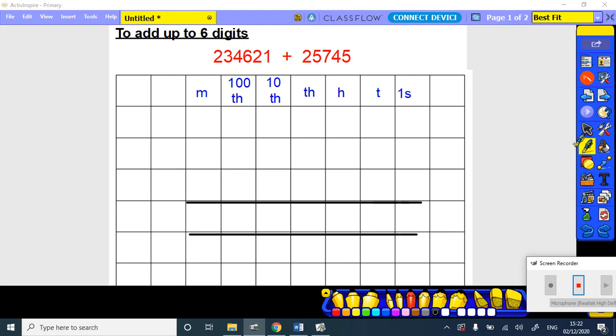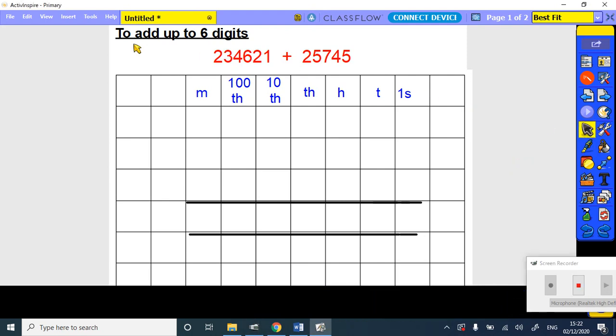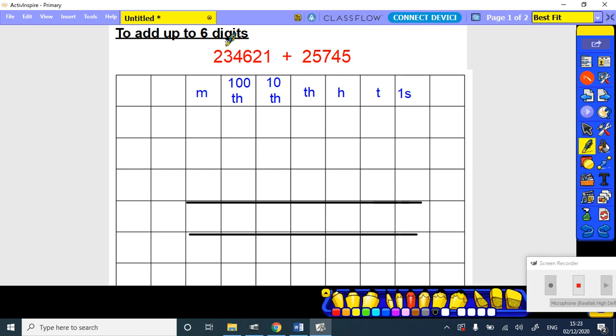Hello everybody. In this video we are going to look at how we can add whole numbers up to 6 digits, and we are going to look at this question here, which is 234,621 add 25,745. We need to begin by putting these numbers into the correct column headings so that we can add them.